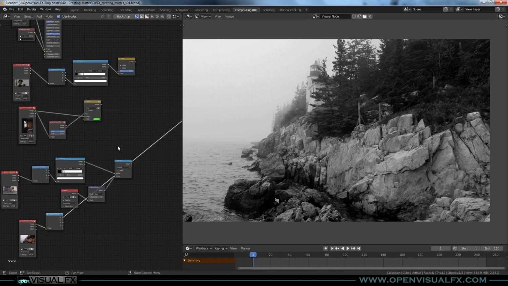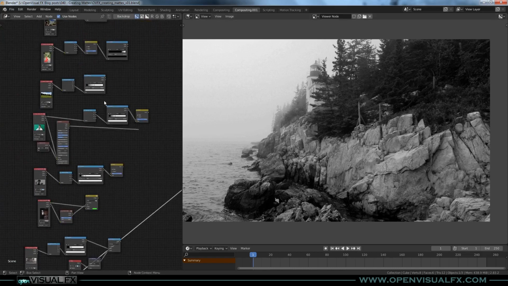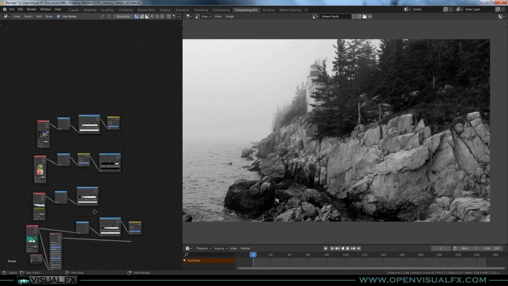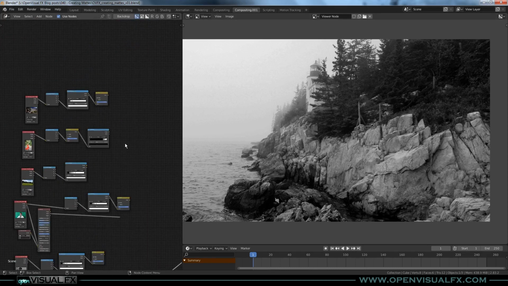So that's the basic idea of matting and how to do it in, look at this mess. Jeez, oh man. How to do it in Blender. And yeah, if you're interested to see how to do that in Natron, check out the other tutorial as well. It's all the same exact images, same process, everything works the same in every compositing program there is. You just have to know where the tools are and what they're called.